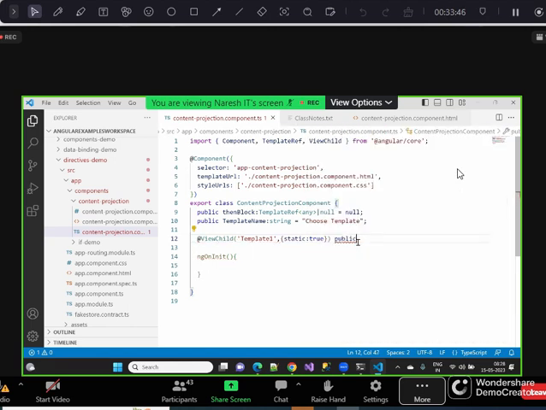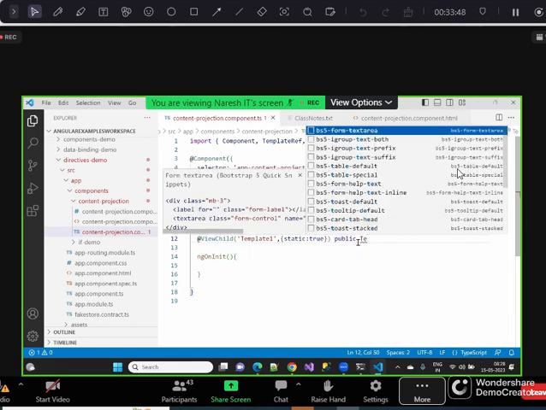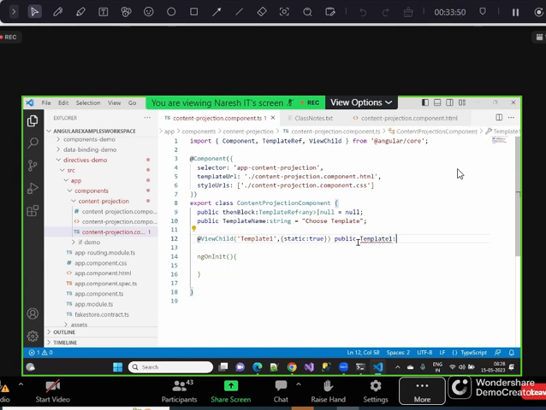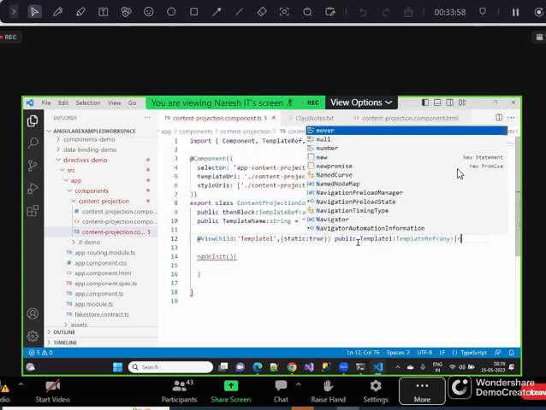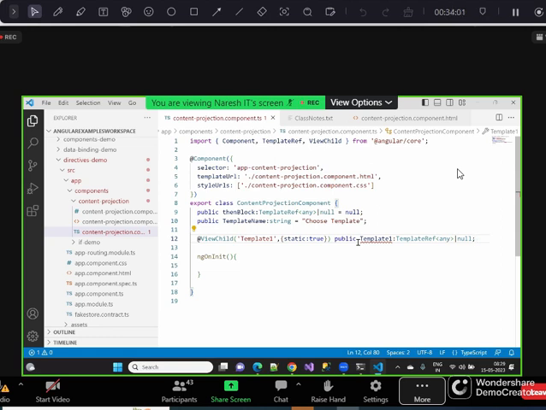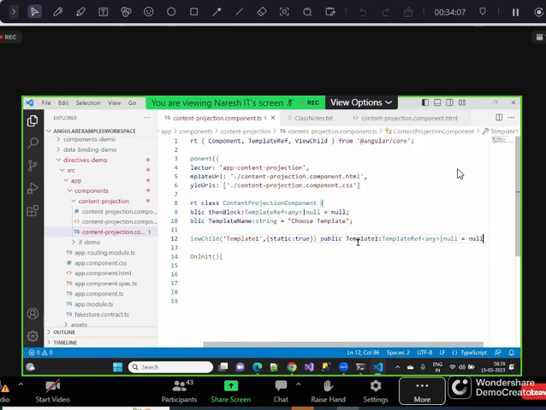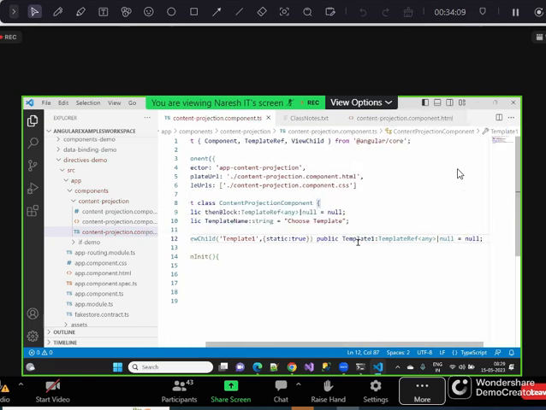And I just want to create public template1, which is of type TemplateRef. There I'll be giving any, or else let's say null, is equal to null that I am using. That's it.